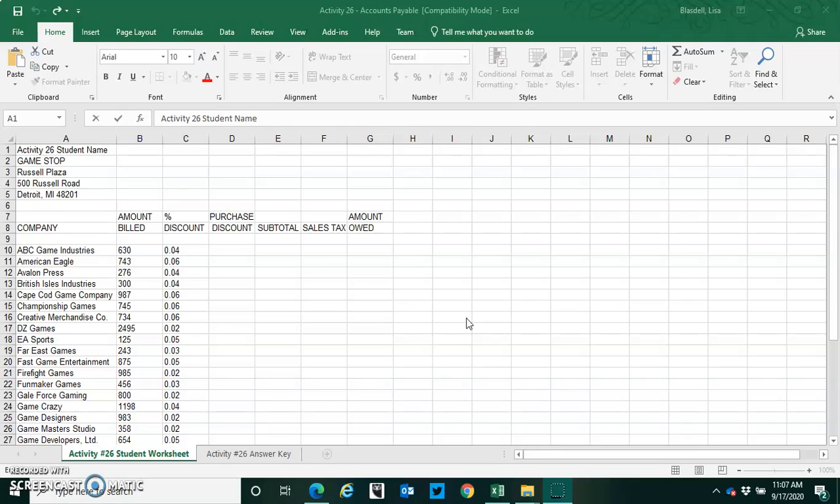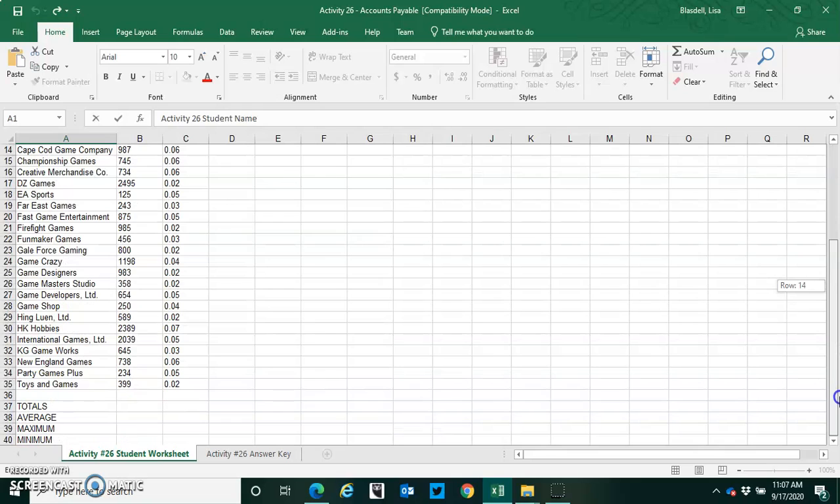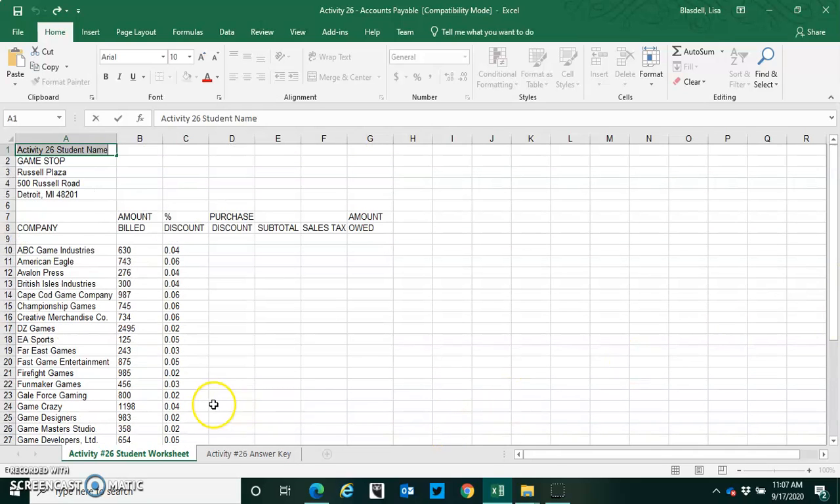Activity 26 is a little bit longer. You need to type the data that is found on the second page of the activity first, and it should look something like this when you're done. And then we want to start doing the things that are on the first page of the activity.